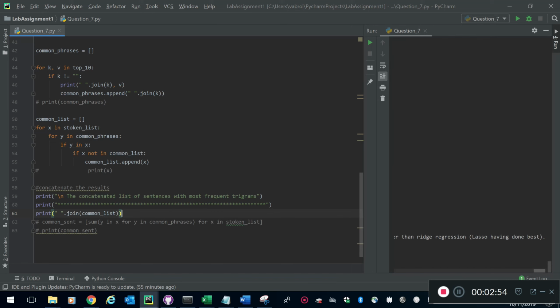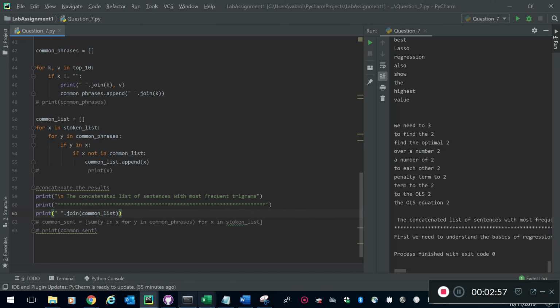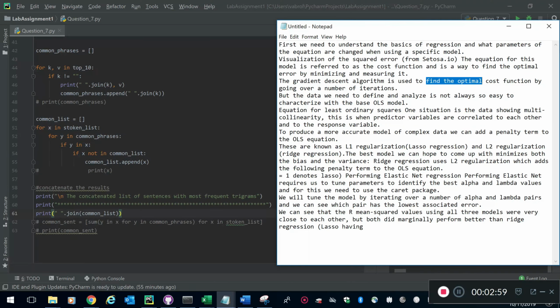This is what it looks like. I also pasted it into a notepad for us to see.